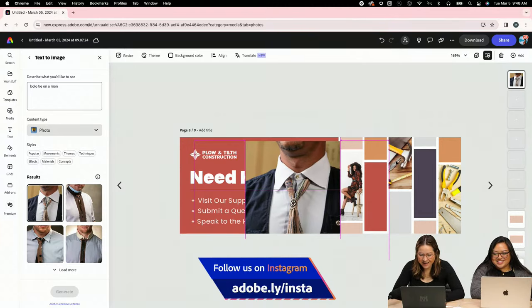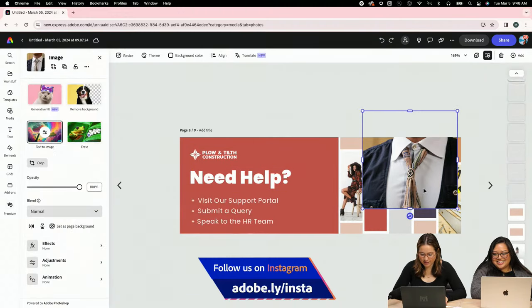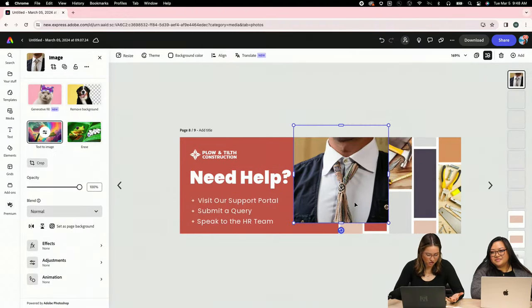Okay. So I am going to take this image that we made of the bolo tie because I think that one is pretty good. Oh, like, yeah.